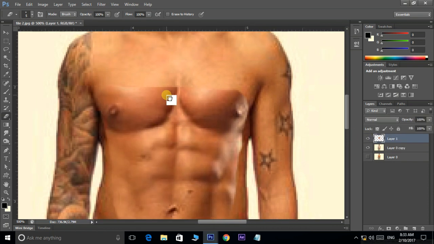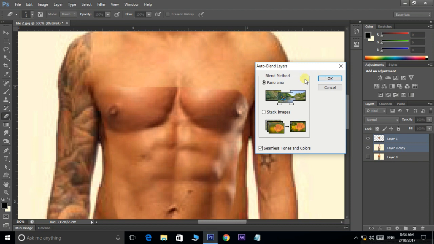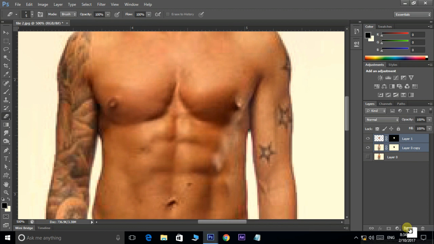Select the top two layers by holding the Shift key. Then go to Edit, and choose Auto-Blend Layers. Here select the Panorama option, and also select Seamless Tones and Colors. And press OK. Now take a group folder and drag these two layers onto it.